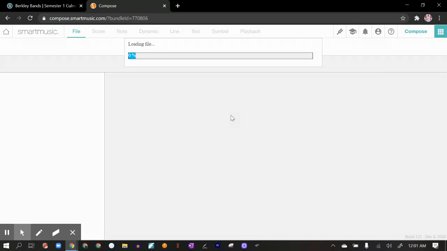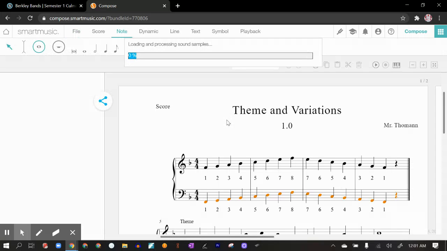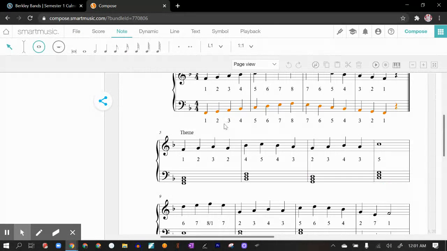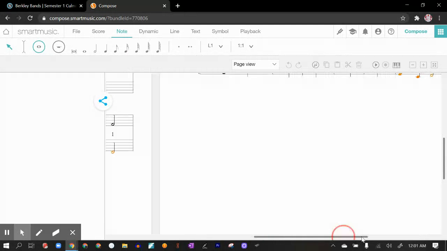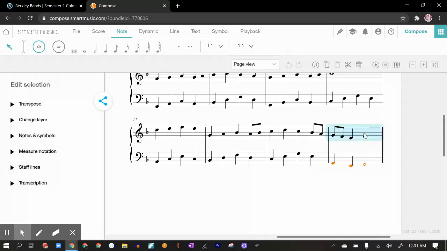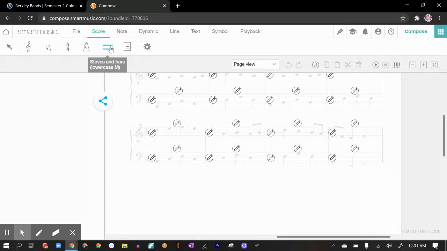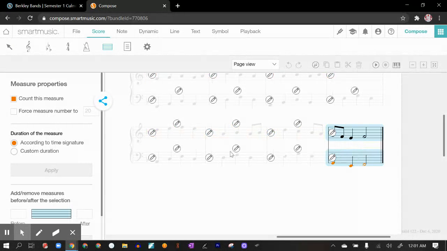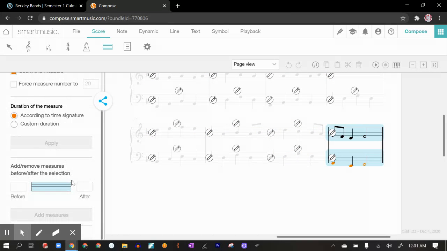So we went ahead and added measures when we created our first variation. So we're going to do that again, which is just good practice. Okay, so I'm going to scroll over and click on my last measure, and go ahead and go to score. I'm going to click on the measure tool where it says staves and bars. Click on the last pencil with the bubble. In the bubble here, I'm going to click on 8 where it says after, and then add measures.